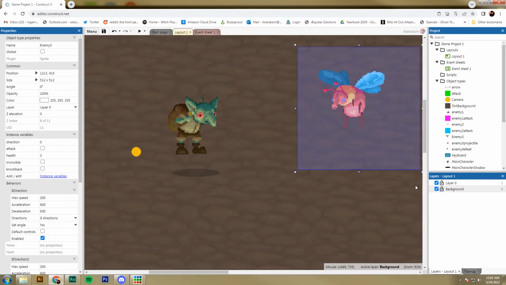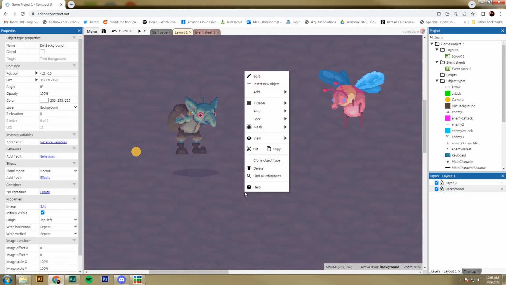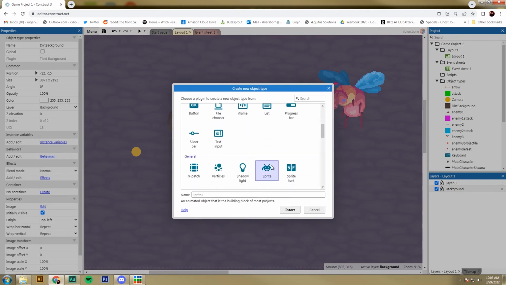So now let's make another shadow. I'm going to again make sure I'm on my background layer. And I'm going to right click and insert a new object. I'm going to go down to the sprite, and this time I'm going to make a shadow from enemy 3. My flying bug is enemy 3, so I'm going to call this enemy 3 shadow.